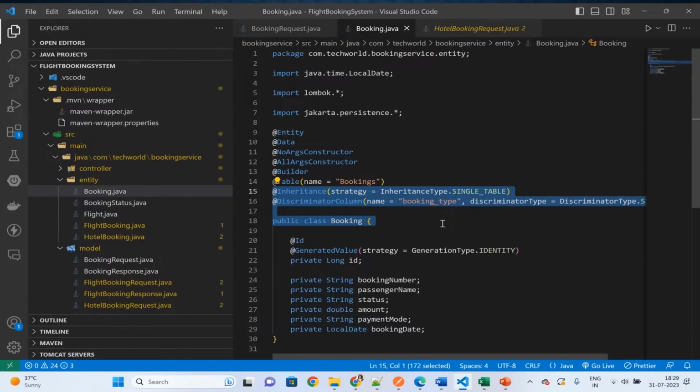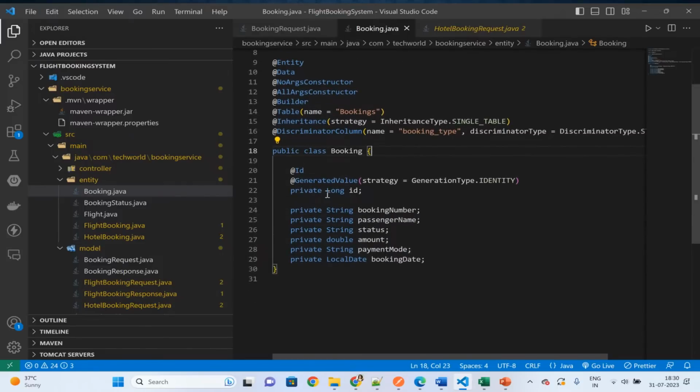I hope it is clear now. Now let's move on to the properties. As part of this, we have defined the unique identifier for this table, that is the primary key for our application. So that is private long id, and we will annotate this with the annotation @Id. This is very important. If you are defining any entity, you have to make sure that there is one @Id attribute. If it is not there, you will get compilation errors.